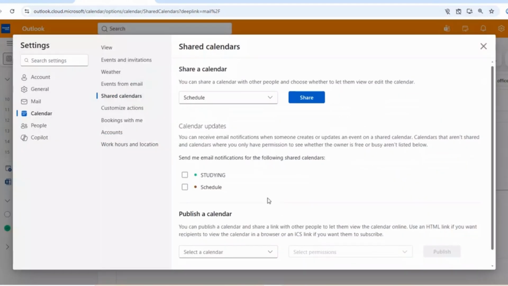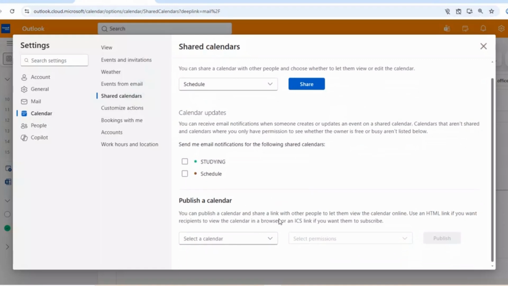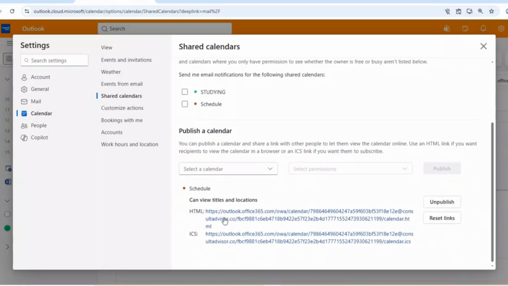Publish a calendar. Publishing a calendar allows you to create a shareable link for a calendar. This can be useful for an institution or organization. For example, if you create a calendar that you want to publish, let's say here the schedule one. Choose permission level, and then click Publish. After that, you can share the link so others can view that calendar easily.